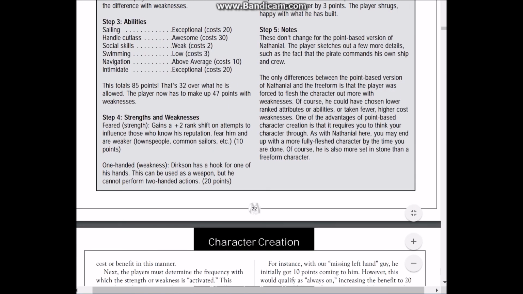Step 4, strengths and weaknesses. Fast draw is a strength that is always on, so that costs 10 points. Danger sense is a strength that is always on as well, and that costs you 10 points as well. Your strengths cost is a total of 20. Your notes remain the same.